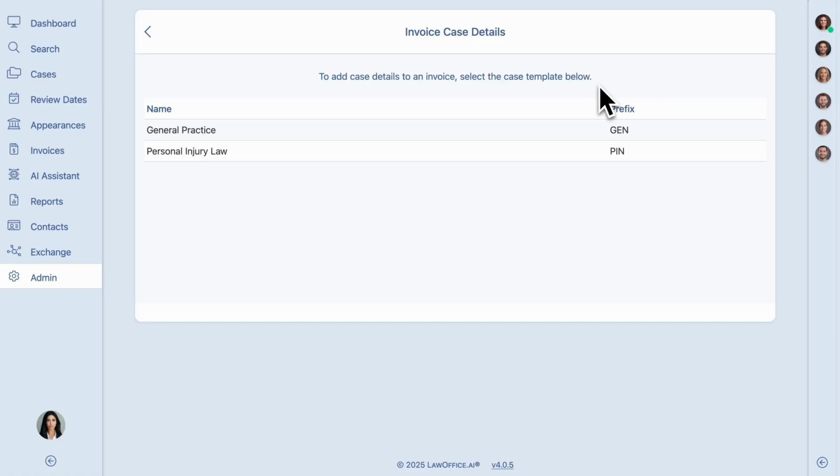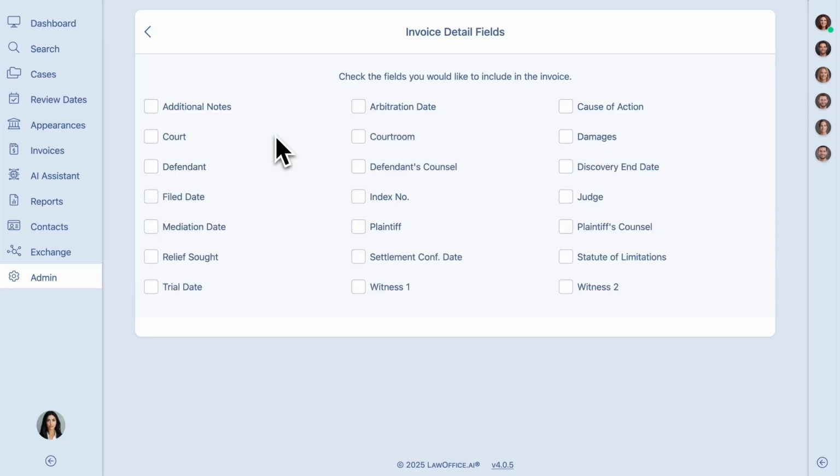To begin, you need to select the type of case you're working with. For example, let's choose General Practice. This will display a summary of case details associated with that case type. To include additional details on your invoice, simply check the relevant fields. For instance, if a client requests the index number to appear on the invoice, just select it and it will be included. This level of customization helps ensure your invoices are clear, complete, and optimized for quicker resolution and payment.